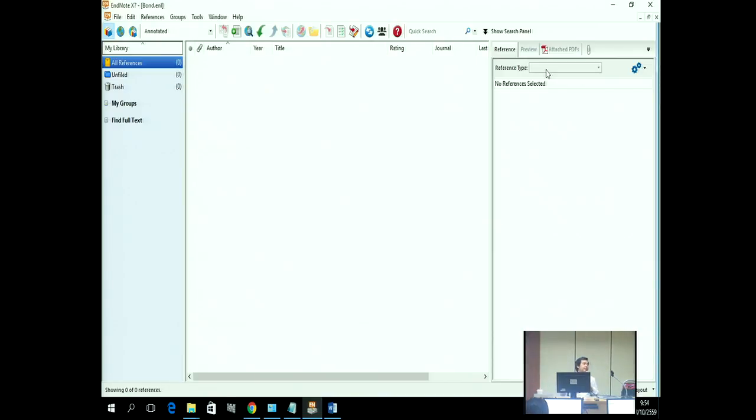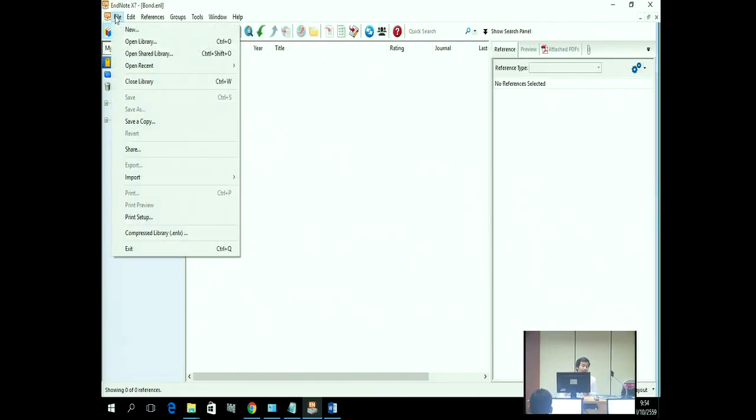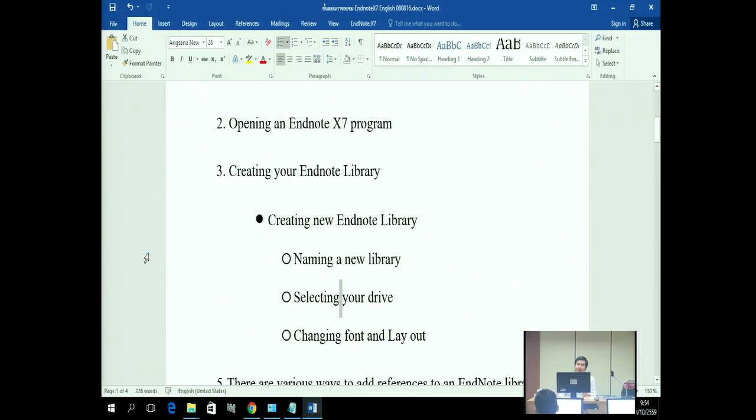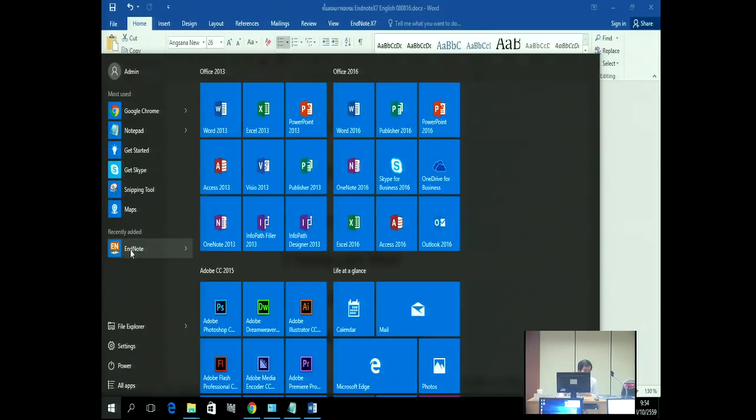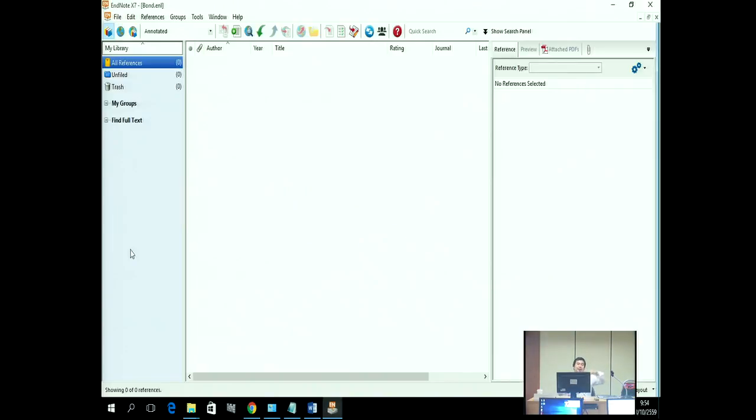So let's close. How can I access it again? Just go to File, and Open, and reopen the program again. Just open EndNote. The first time and the second time are different. Look at that. We are going to tell you more about how EndNote behaves differently.